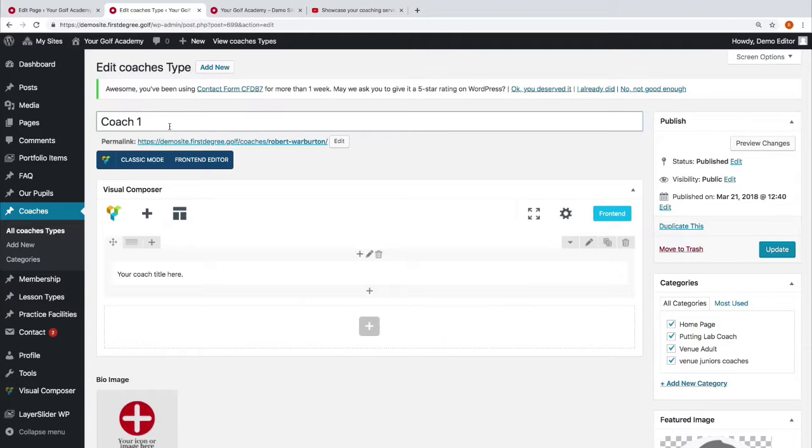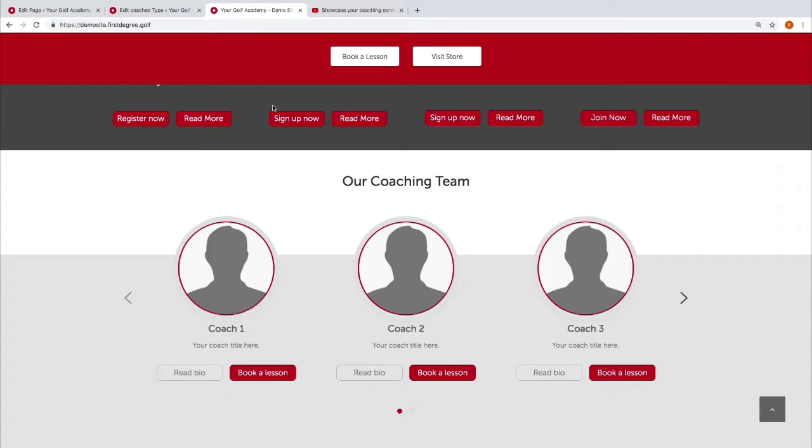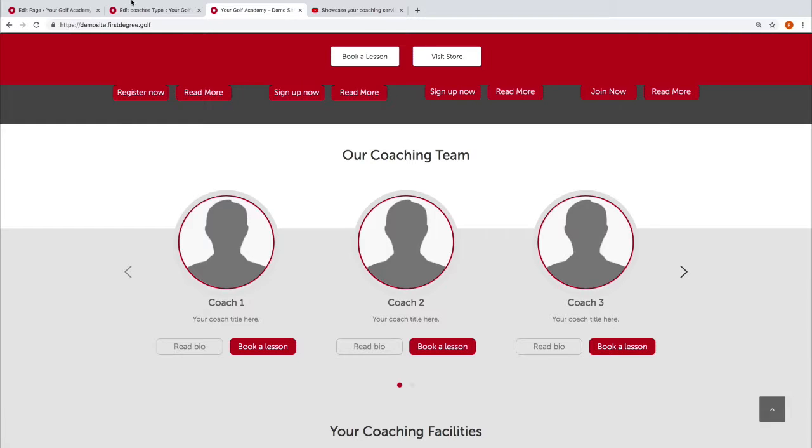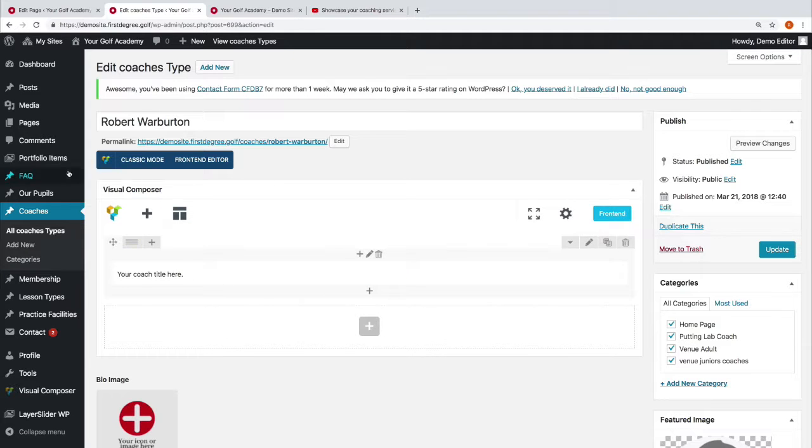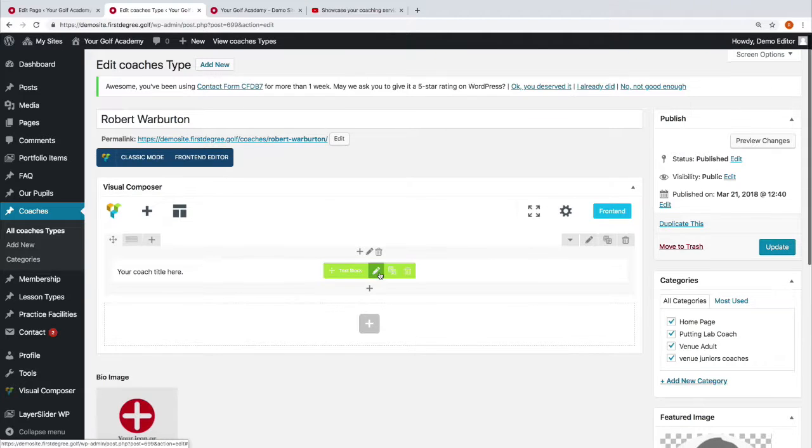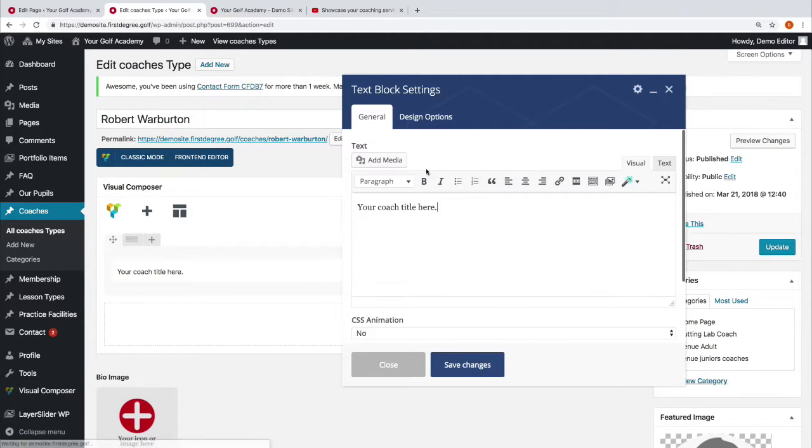So firstly, we can use a name. And then we need to enter a title. The title appears below the coach name and image. And we do this within the Visual Composer section that we've used before. We can click on the edit icon, and we're going to add the title. And hit save.